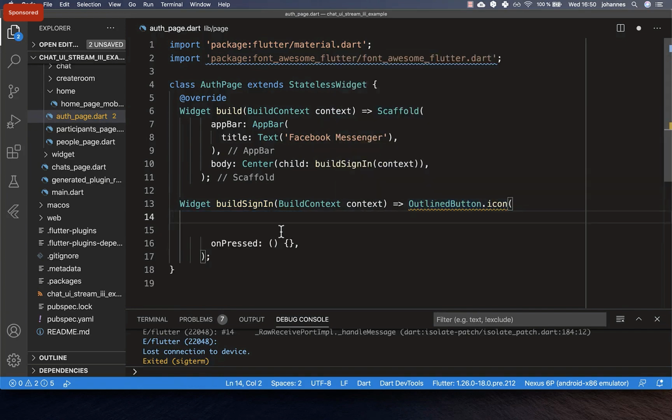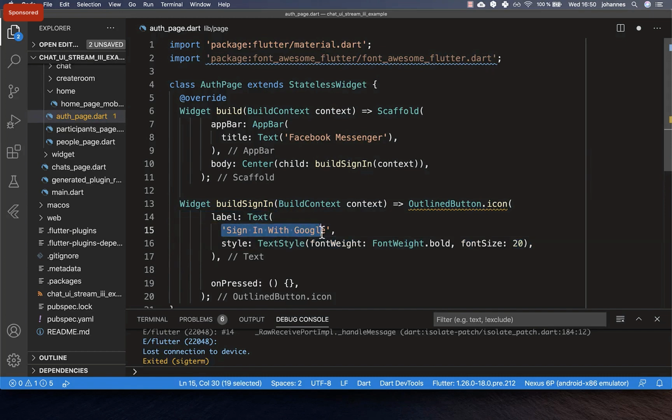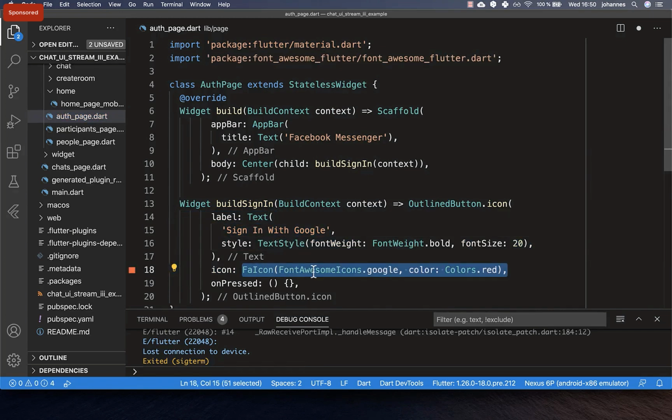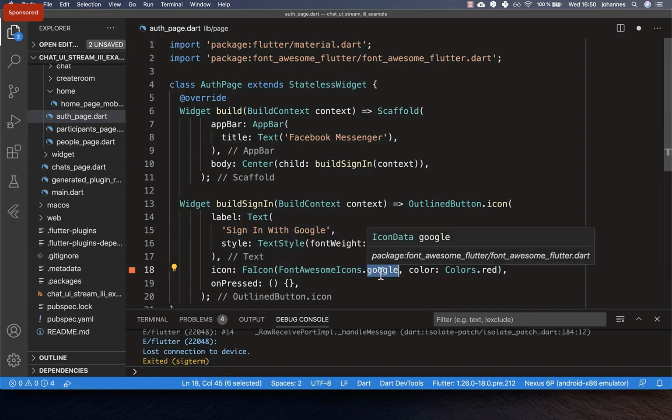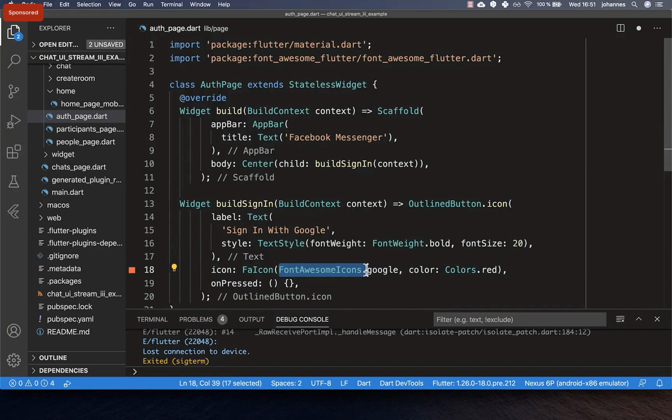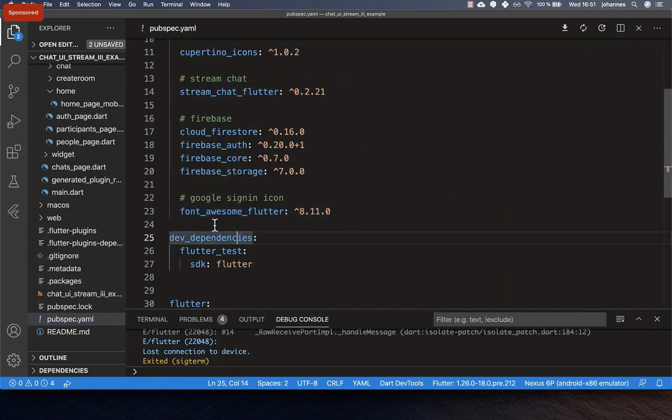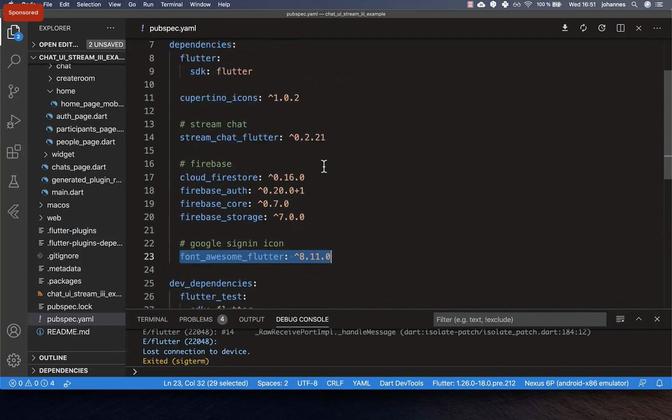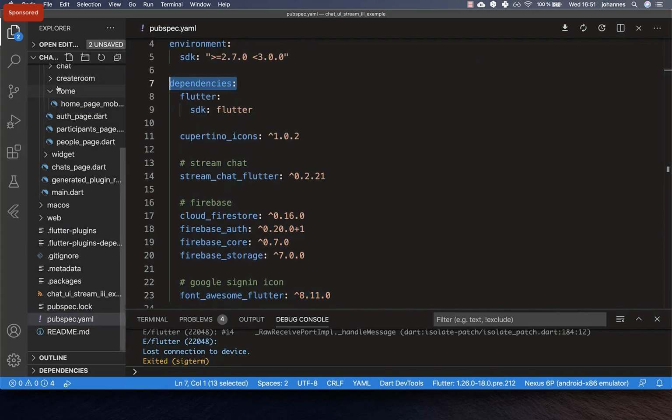Inside, you first of all put a label, and this label says sign in with Google. Secondly, we also put the Google icon inside, and therefore I use Font Awesome icons, where you can access the Google icon. To make use of Font Awesome icons, you need to go to your pubspec YAML file and add this dependency under your dependencies.